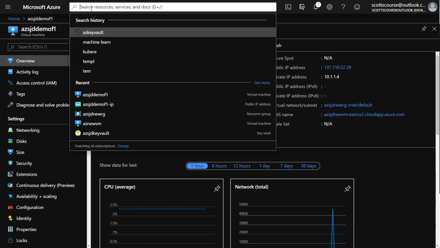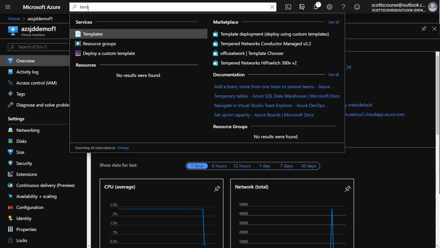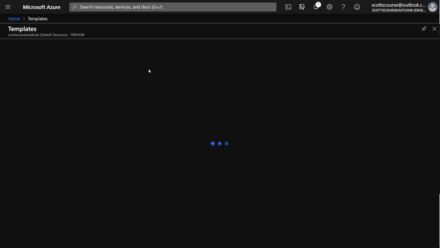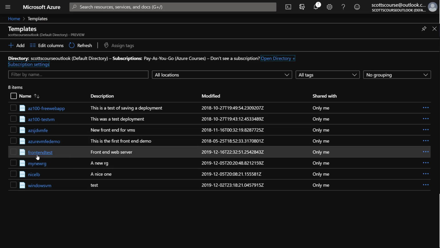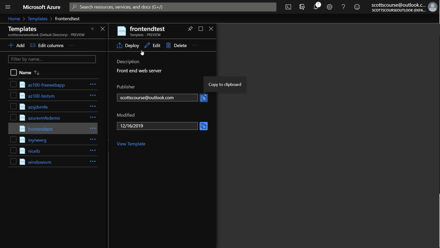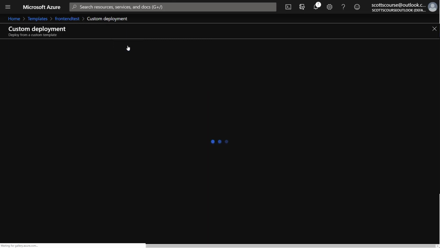I am going to go up to the top here under search, and I'm going to start typing the word template. And you can see there's a template service. If I go into it, now I have a number of templates I've created over the years, but the one that we created just now is called front end test. I'm going to click deploy.